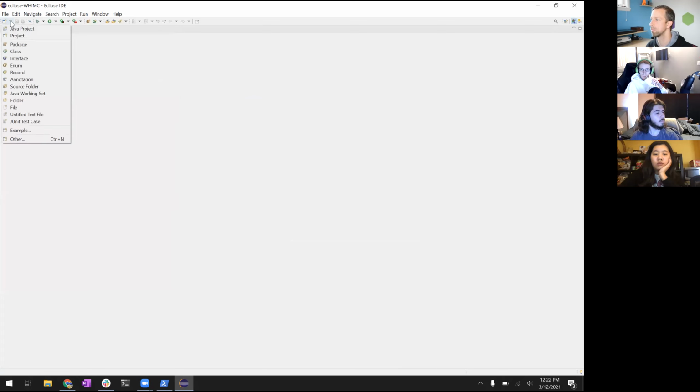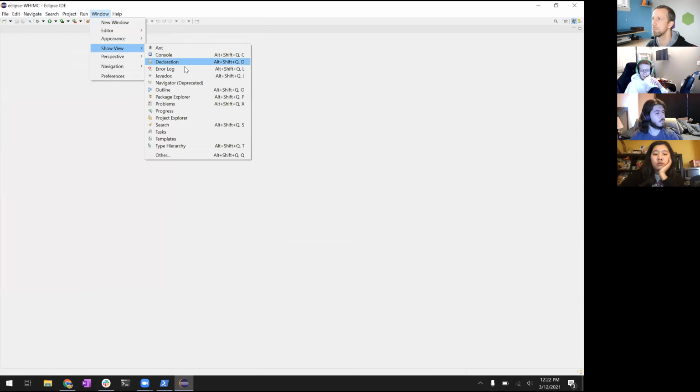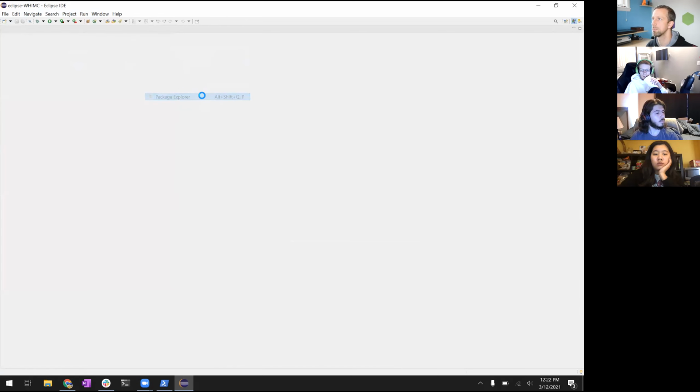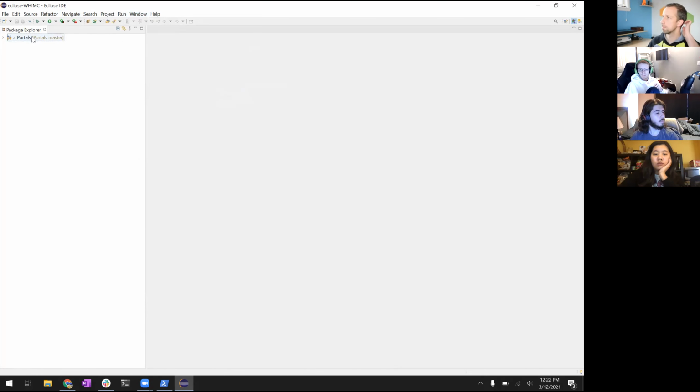Oh wait, hold on, I closed it. All right, if that ever happens to you where you don't see the side panel, you can go to Window, Show View, and then Package Explorer, like I just did. You should see that you have a project now. This is where all the files are, like you saw before, but within Eclipse itself.